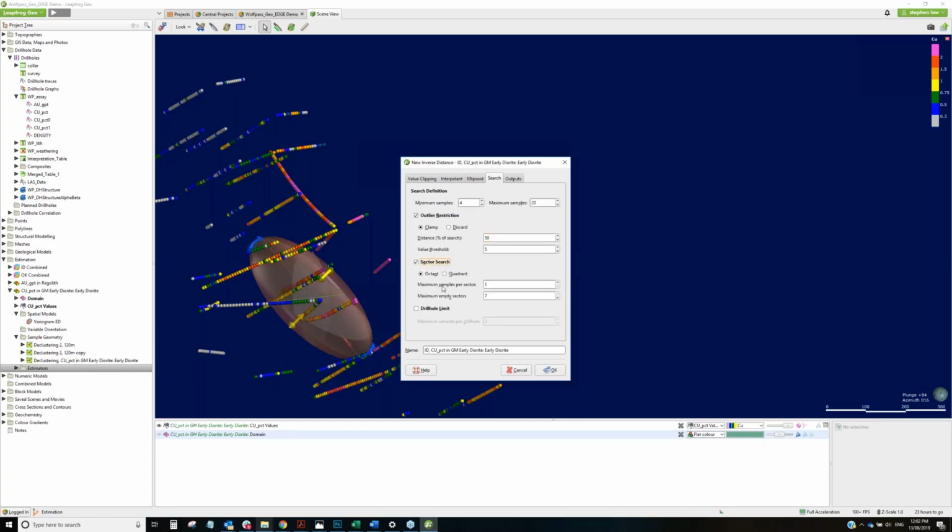We have sector, so we have quadrant and octant searching, where we can define the number of samples per octant, and this can help. This is another way of declustering data we could use for inverse distance or even in kriging, even though kriging inherently is declustering it for us. And then we have drill hole limiting. So this is where you can limit the maximum number of samples you want to use per drill hole, bearing in mind all these things tie together. So when you use this, you have to be aware of what you're doing with your minimum samples.